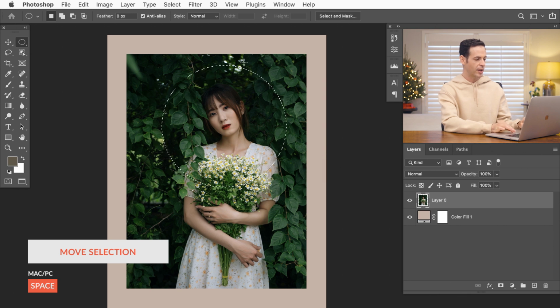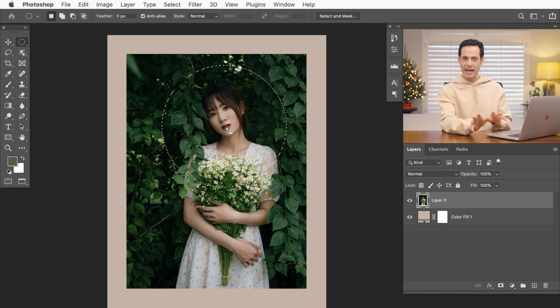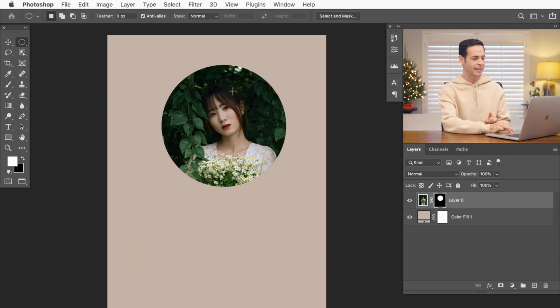So I'm going to make a selection right around my subject's face, and then if I have a selection active already, all I have to do is click on my layer mask icon, and it's going to turn that selection into a mask. Now, this works with any types of selections, including the marquee tool, the lasso tool, and even advanced selections like select color range.